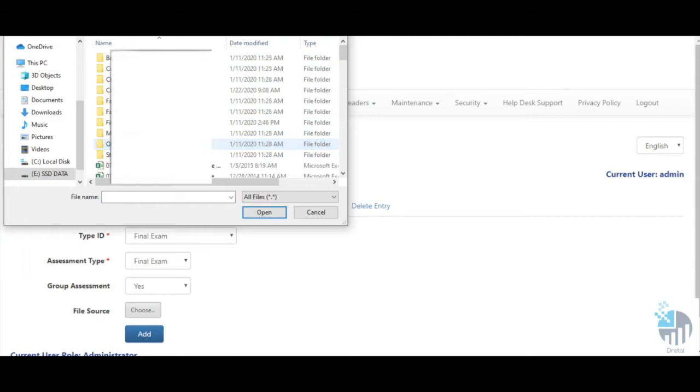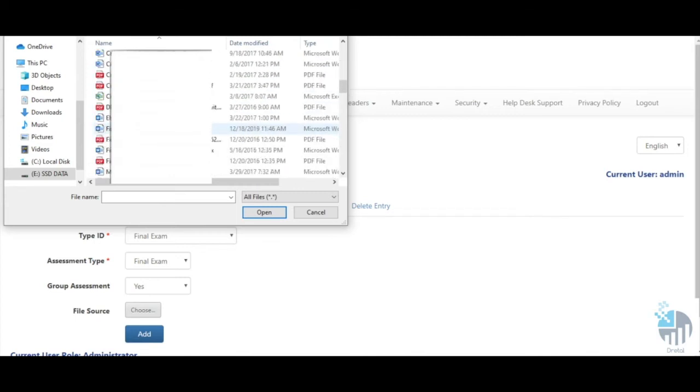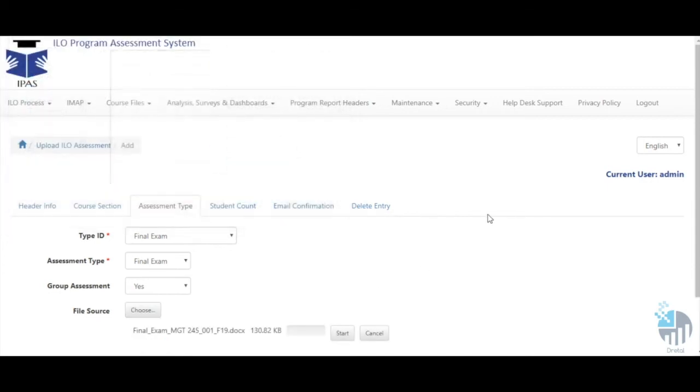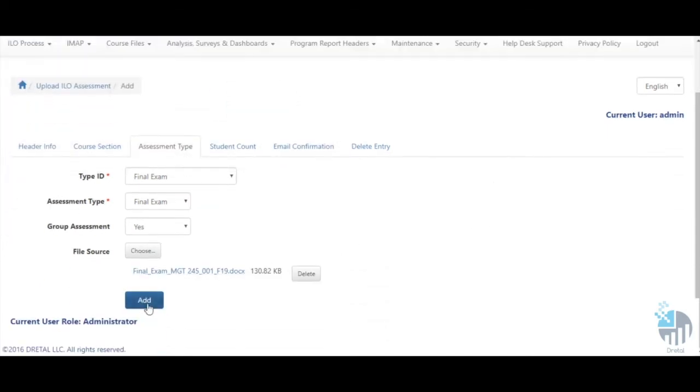You would upload the file that reflects the assessment. So I'm going to go here. Just for demonstration purposes, I'm not going to actually upload it, but just to show you. This is a final exam. So I'm going to take this one here, and I'll put that there just to show you. Now it's added, it's uploaded, and there's the link.